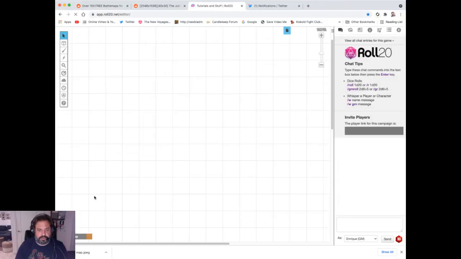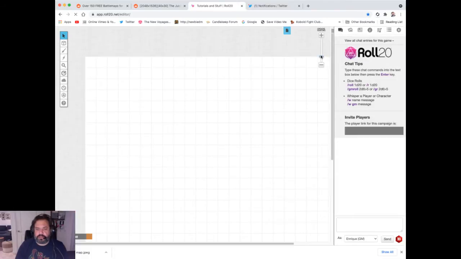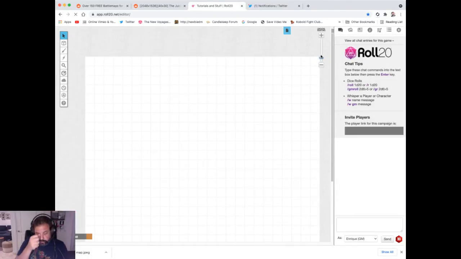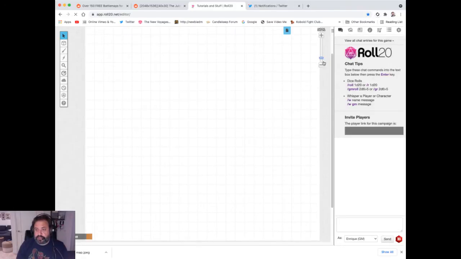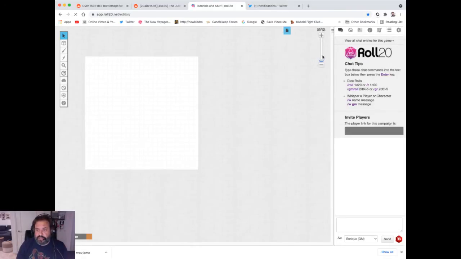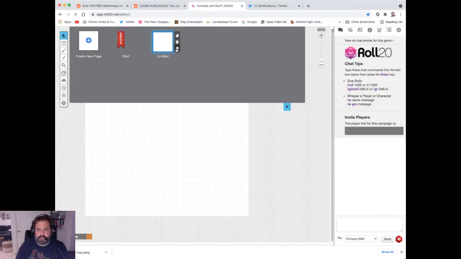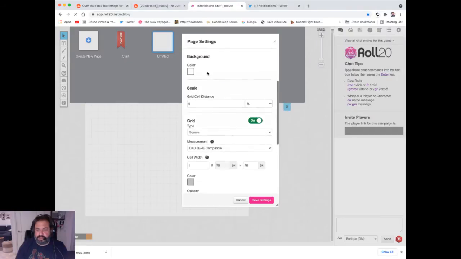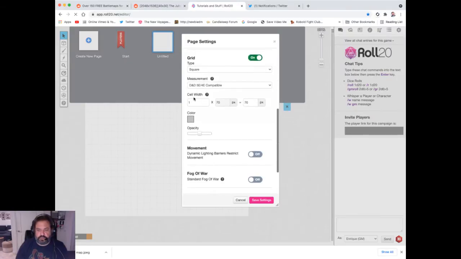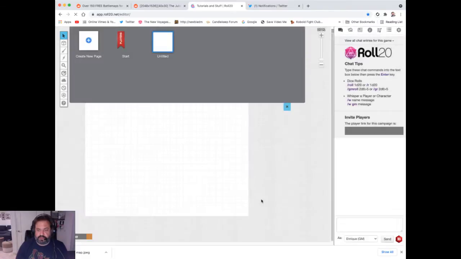All right, so here we have the main Roll20 screen. Let me minimize it a little bit. The Roll20 default for the grid is that each square is 70 pixels wide. So what does that mean? It means that one inch is 70 pixels wide, and you can see the setup for the pages here. Under cell width, one cell is 70 pixels.